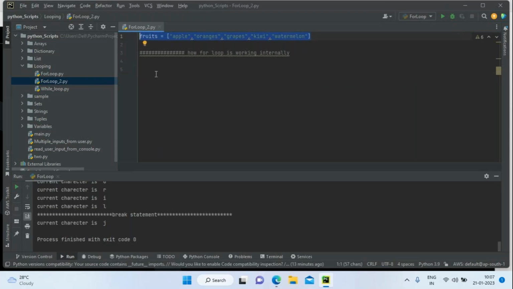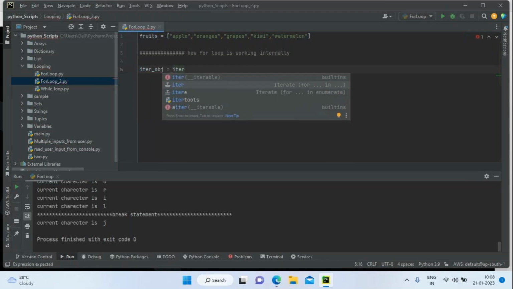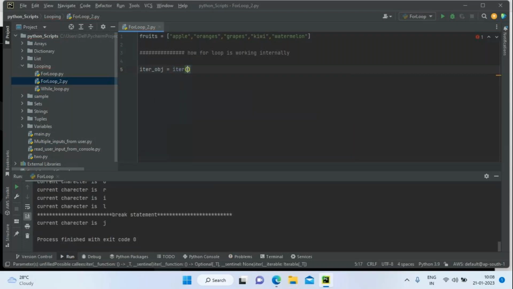Okay, first what the for loop is doing internally, I'll say it's creating one iterable object. How is it creating it? By calling the iter function. Iter means iterable. It's going to iterate the elements one by one at a time. Using this iter function, you have to call this variable in the iter function. What the iter function will do is iterate the sequence one by one: apples, oranges, grapes, kiwi, watermelon. Okay, now this is how it's internally working.